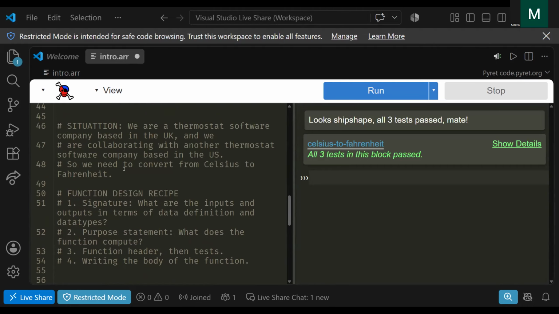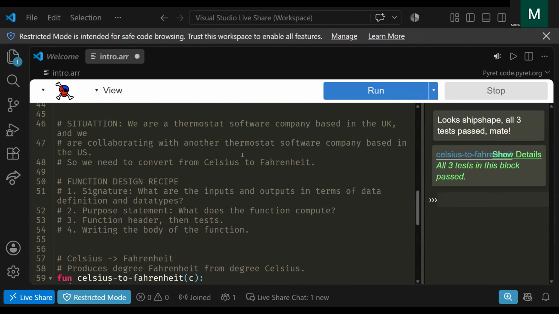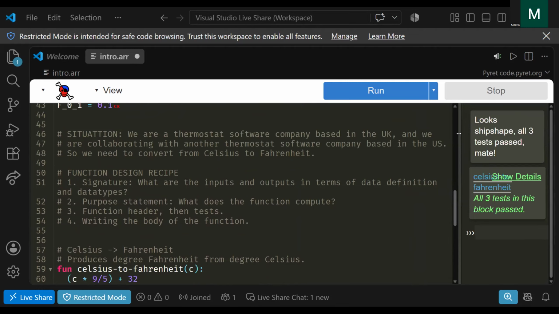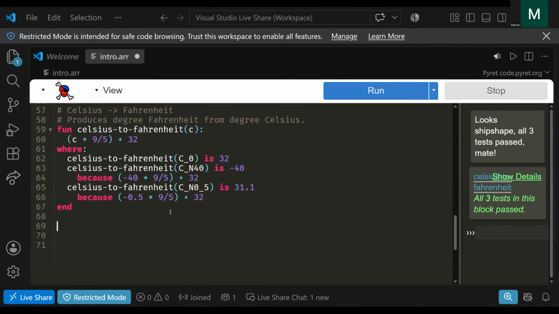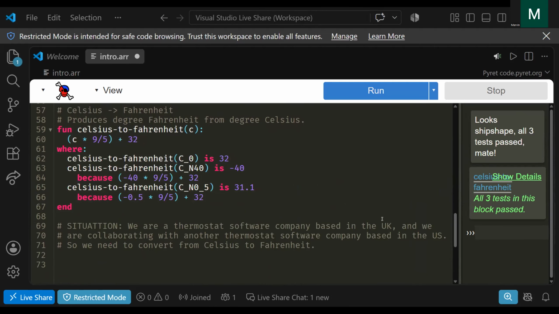All right, it is your turn. I'm now going to give you your situation, and I think you can guess what it is. We are a thermostat software company based in the US, and we are collaborating with another thermostat software company based in the UK. So we need to convert from Fahrenheit to Celsius. Your turn. Follow the design recipe.